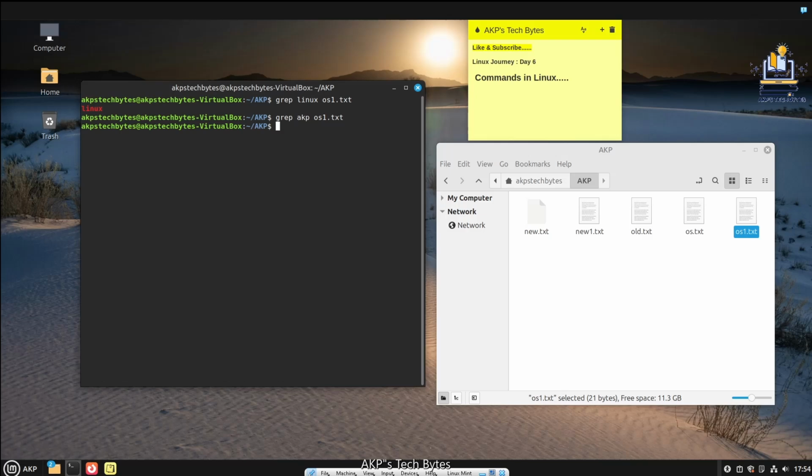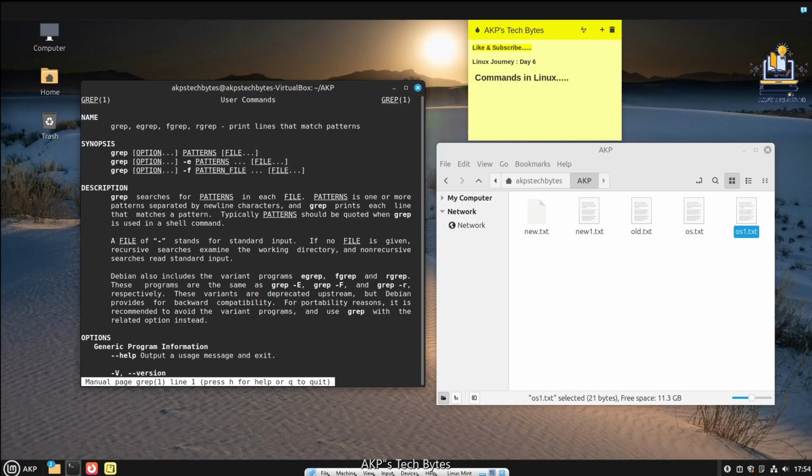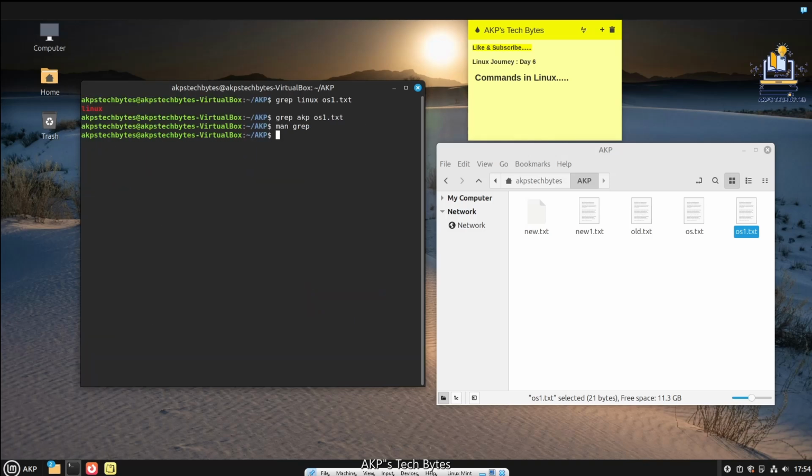No, it's not available. Now there are various options available with the grep command. Those you can use for better searching. Let's explore the grep command with the help of man command. Now, these are the options that are available for grep command. So you can explore all these options for better searching. Now, I'm going to use the Q to quit from the manual entry.